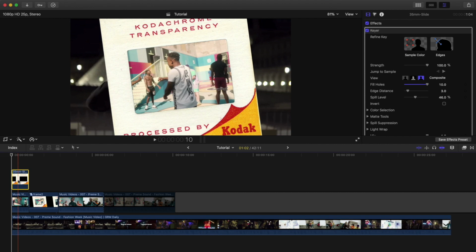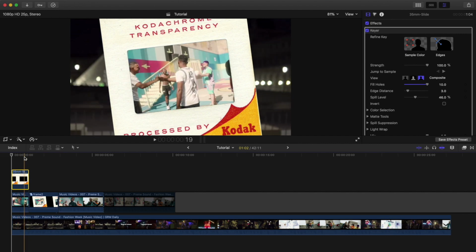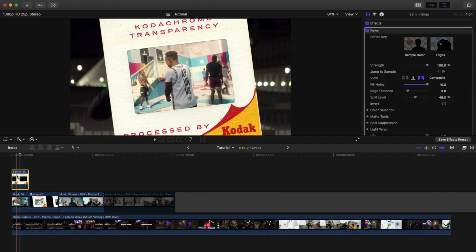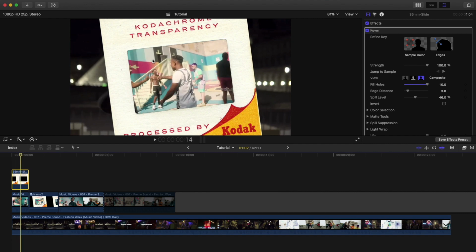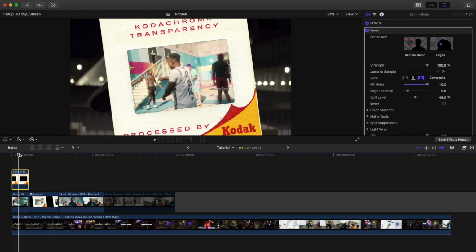So all you've got to do is go on Google and look up 35mm slide Kodak or vintage Kodak slide, and just make sure that the actual picture slide or frame has a black center. So this piece is black, and then we'll add a keyer on that. That way you don't have to use Photoshop or any other photo editing application to actually make that a PNG, which is kind of cool.